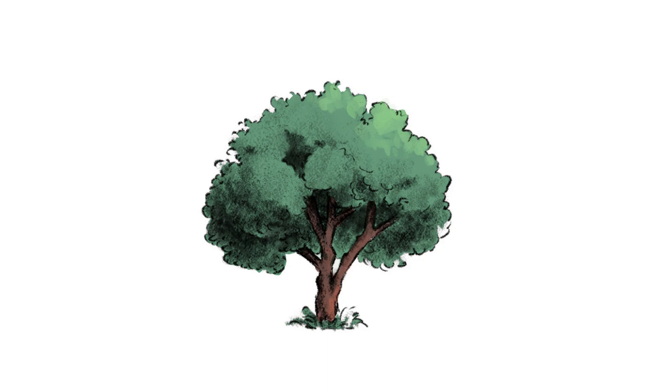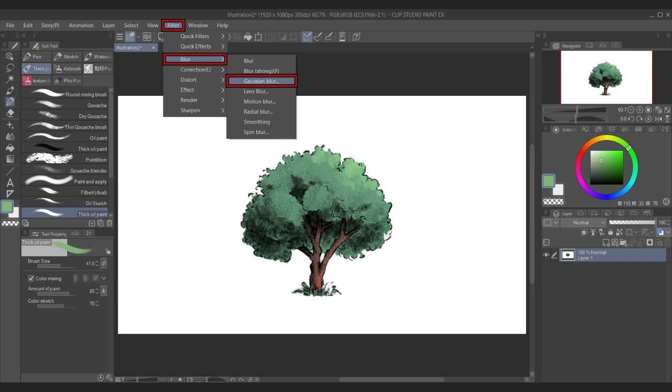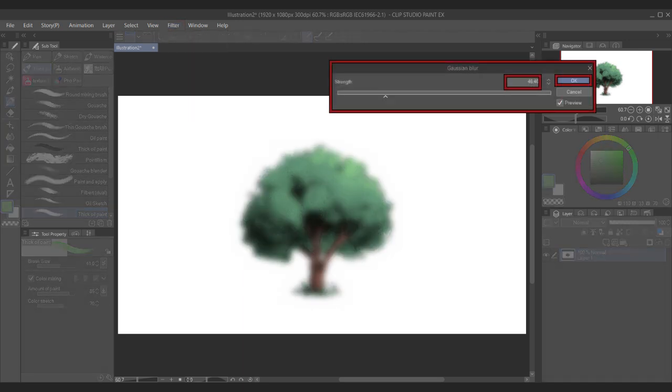If your eyes aren't trained to see big shapes, squint your eyes or blur the image, Gaussian blur. Filter, Blur, Gaussian Blur, adjust strength.